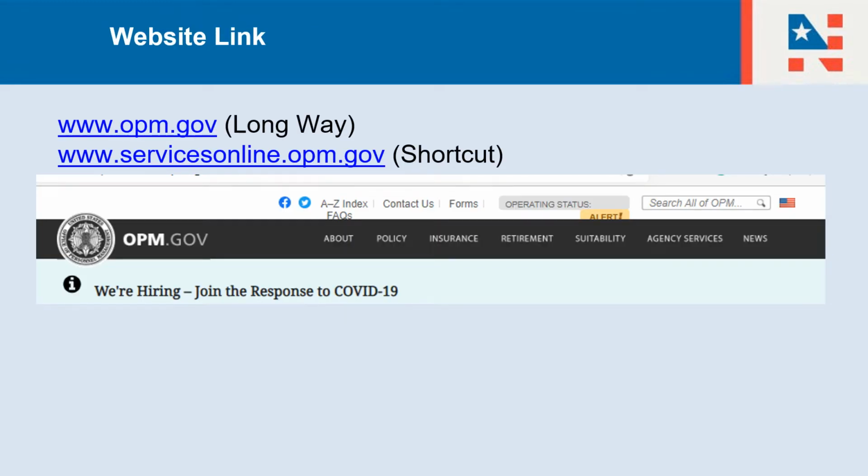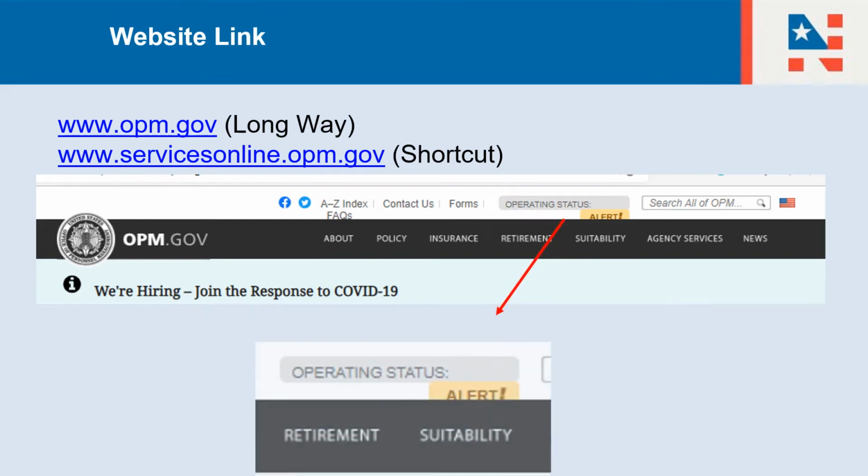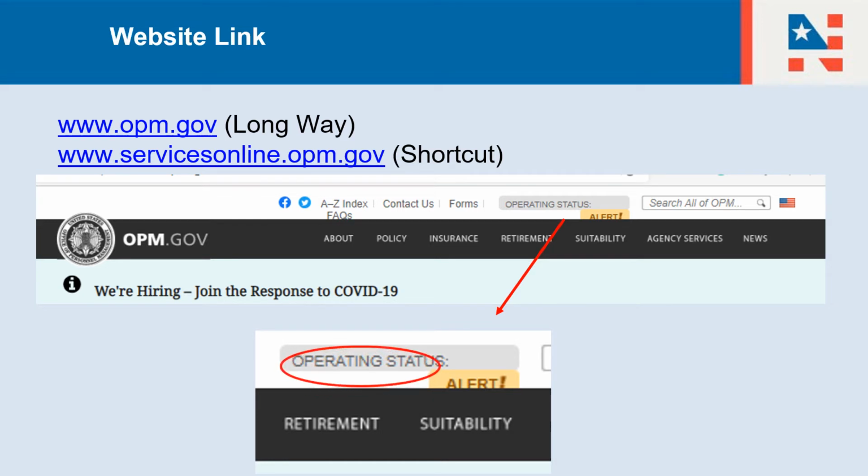You can access Services Online two ways, by going to www.opm.gov, which is the long way, or the shortcut, which is www.servicesonline.opm.gov. This is the top of the screen when using opm.gov. Notice it gives you the operating status, and you will need to click the word retirement to proceed.